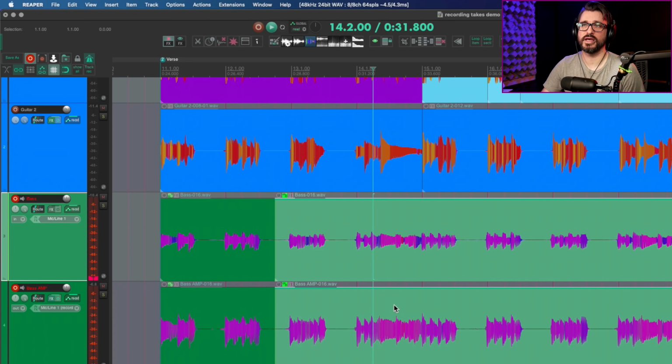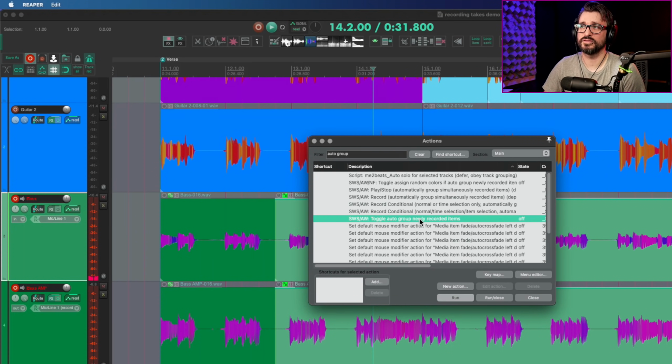That doesn't mean that a bass DI plus a drum kit needs to be grouped together. Those are different enough that you can work with those independently. So that's a situation where this toggle, auto group newly recorded items, you might want to have that turned off if you're recording a lot of different things.